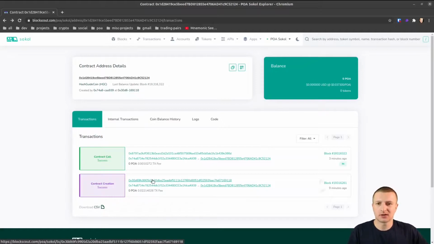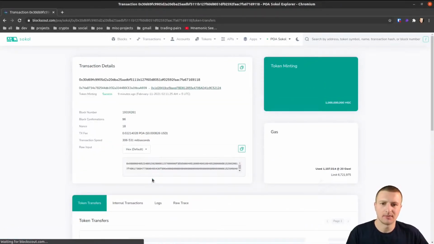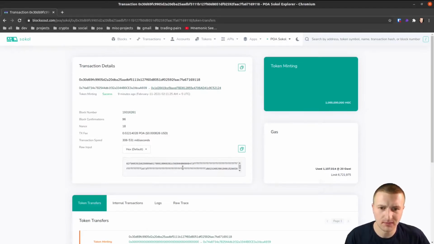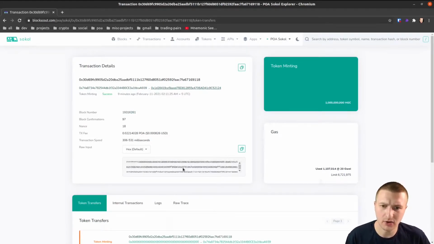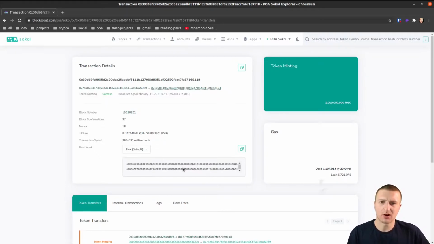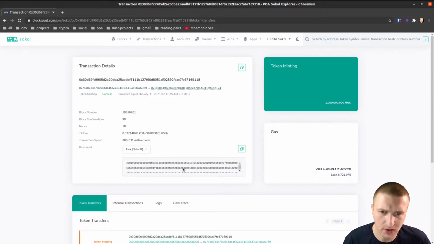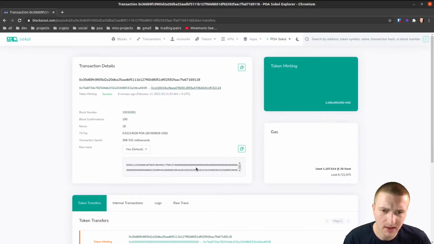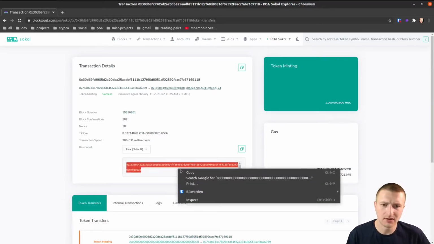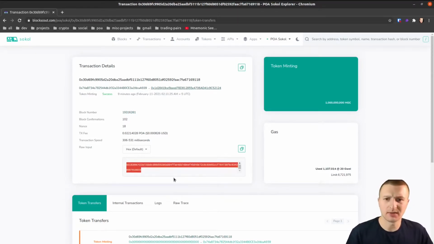What I'm going to do is click on the transaction hash. In this box right here is the ABI bytecode, hex encoded. The constructor arguments that we need are going to be at the very bottom. A way you can tell is you scroll all the way to the bottom and look for a string that starts with zeros. Then copy from that first zero all the way down. That's going to be our constructor arguments for the verification.